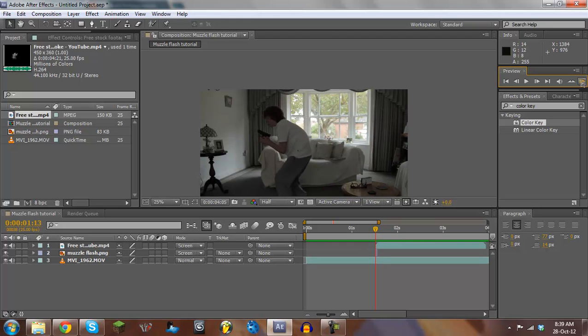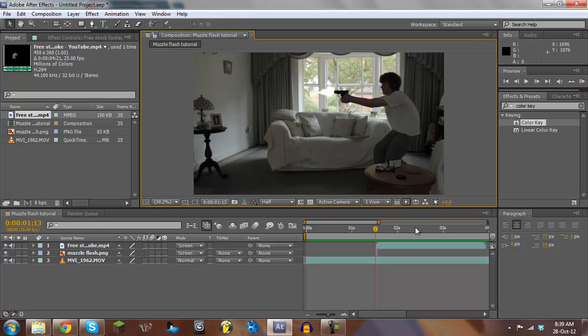That's RAM preview, by the way. Okay. So let's watch this. Now, that looks okay, but now it's missing something. There are two things missing: one, sound, and two, light falloff. So if you shot that in a quite dark room, stuff would be lit up.